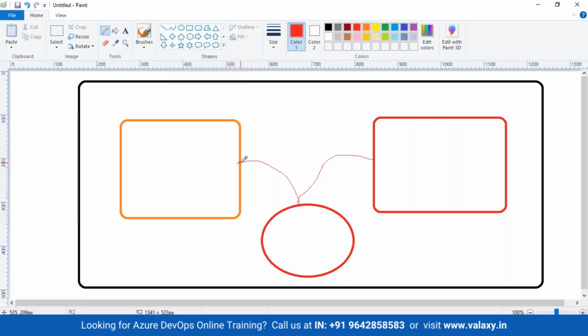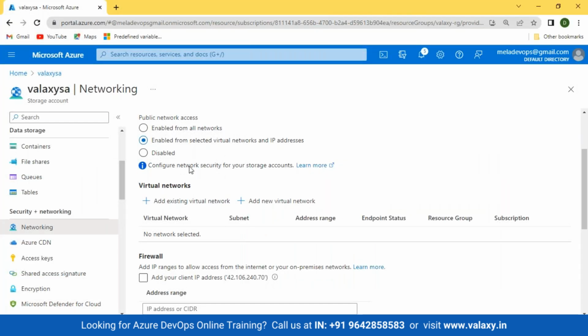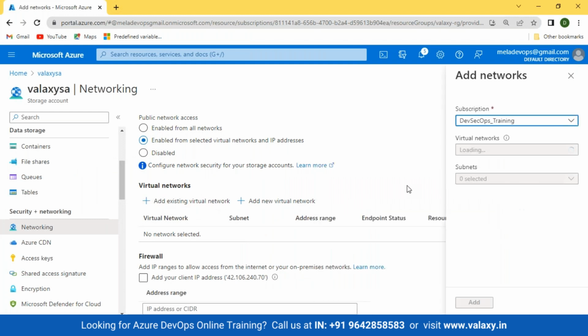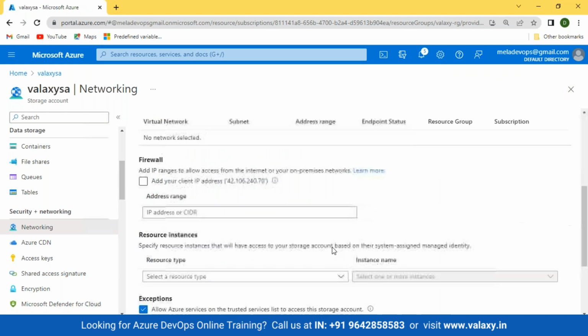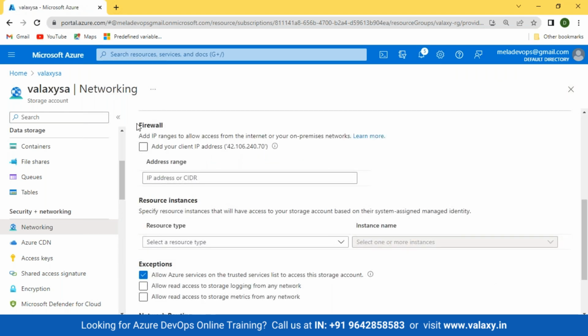Even this is possible. Right now it's a public access which I've given, correct? My storage account I'm able to access from my browser, that means from my local system. But if you want more security, you can have this option, existing virtual network. I don't have it now, or else I would have selected it. Now if you see, I can add my own firewall rule.